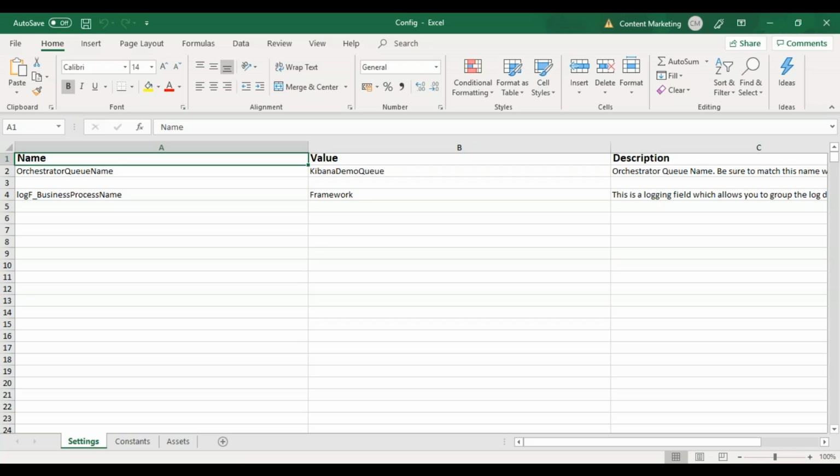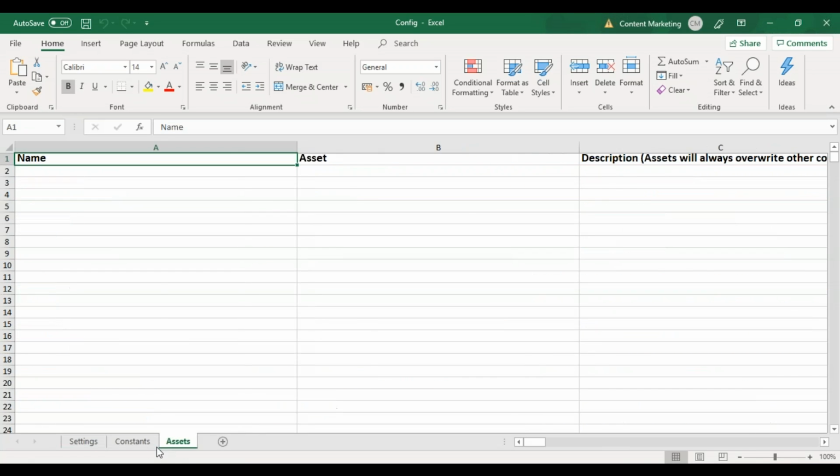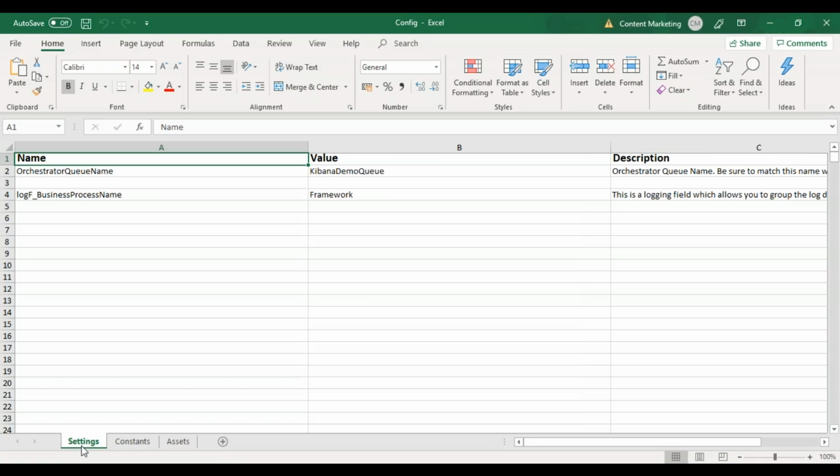It basically has three sections: the settings, the constants, and the assets. All these sections have their own functionalities and features. The settings is basically used to put any configuration related to the business process, like URL, file path, credential names, or anything which is specific to that particular business process.